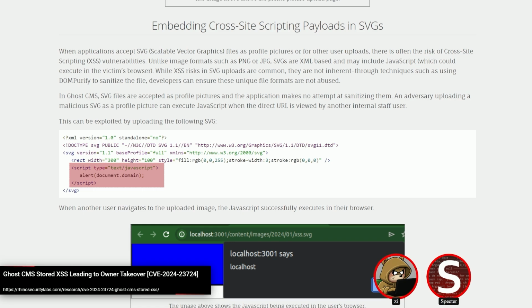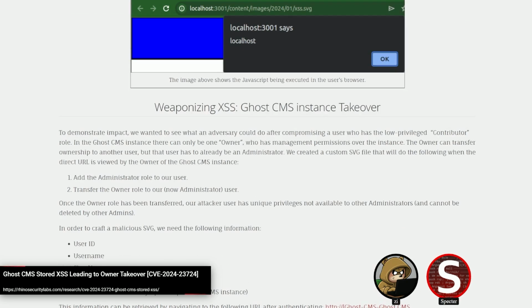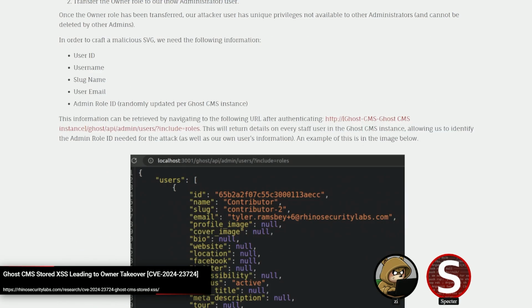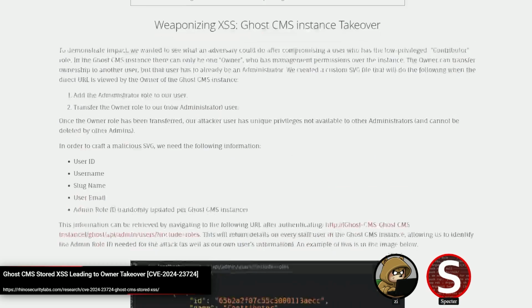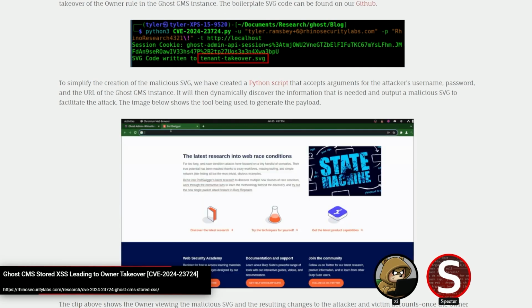Yeah, so we talked a little bit about this before the show. What they call out as a potential attack here is if the owner of the site gets caught by this, which is very likely, with profile images where they're displayed in a lot of different places, they could use the XSS to admin role their own user and then transfer ownership to them.